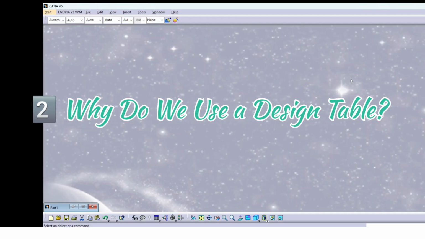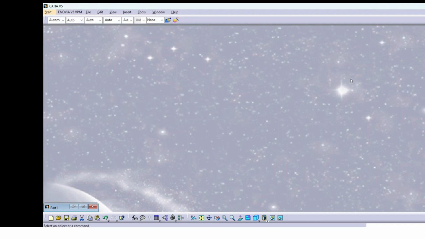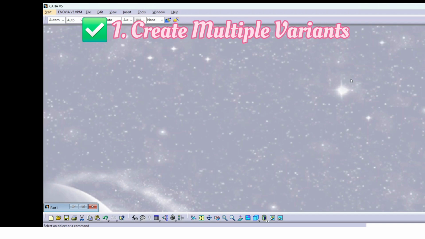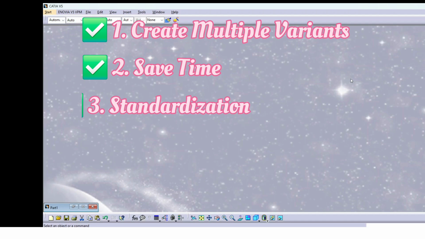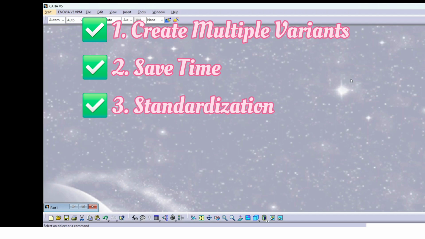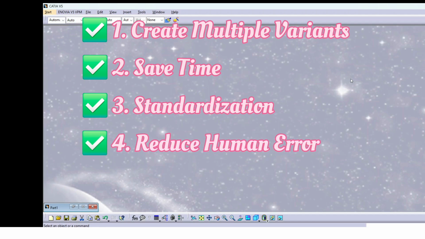Why do we use design table? Let's understand the importance. Create multiple variants: you can create multiple configurations of the same part without remodeling. Save time: instead of editing dimensions manually, just switch the configuration row, and your model is done. Standardization: perfect for standard parts, product families, size variations. Reduce human error: dimensions are controlled systematically via the table.